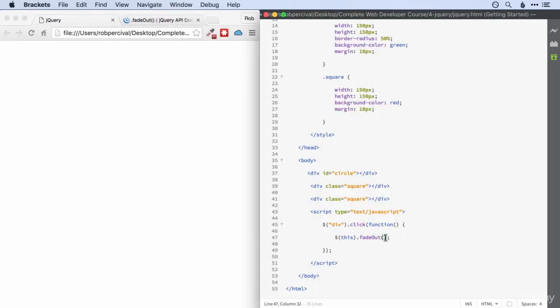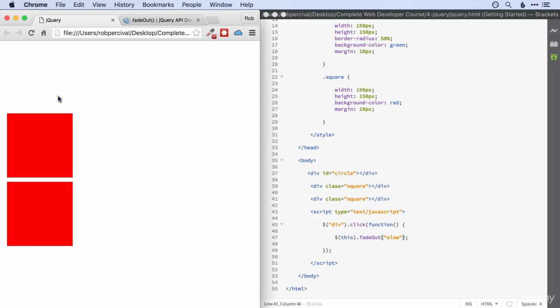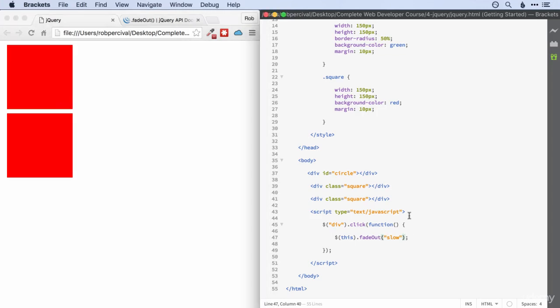So first off, let's change it to a nice slow fade out so that we can see. There we go. See it happening a little more slowly. So how would we add a callback function, i.e. a function that happens when the fade out is complete? Well, we add it as a parameter in the function call itself.